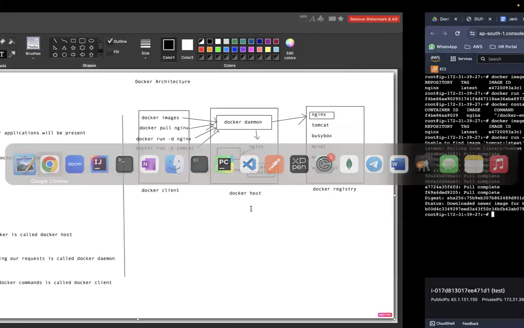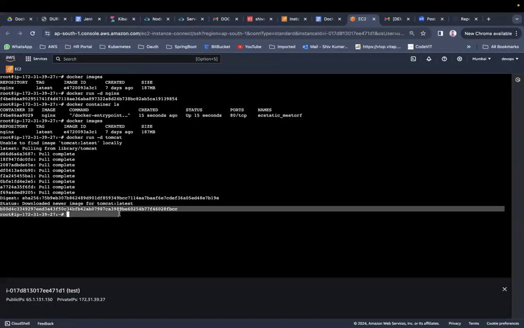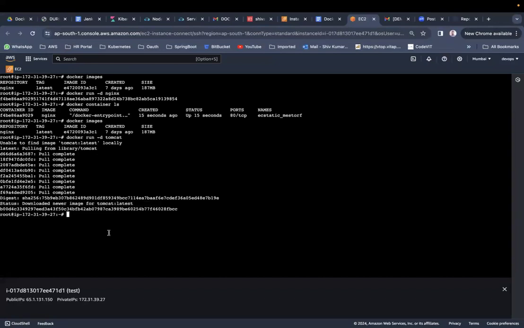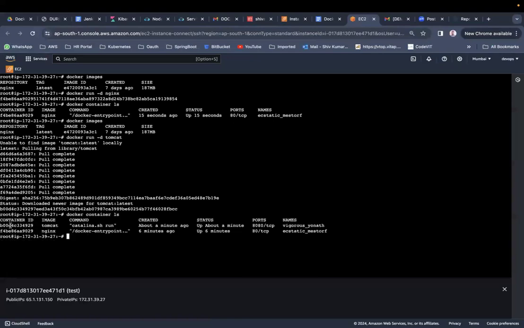Okay, now you can see the container is in running state. The status shows downloaded image, tomcat latest. Now you can see docker container ls. This is the command from which you can list all the containers. You can see these are the two different containers that I have executed: one with the help of the tomcat image, and the other with the help of the nginx image.